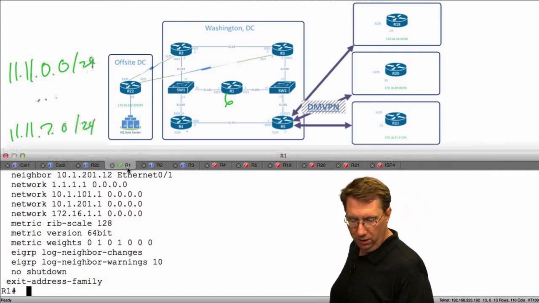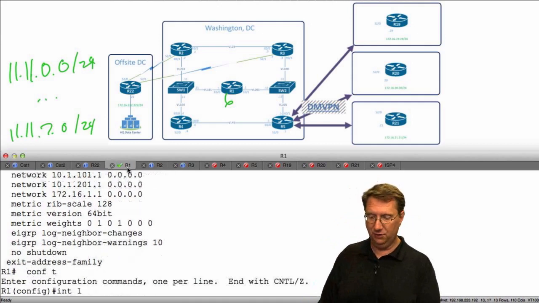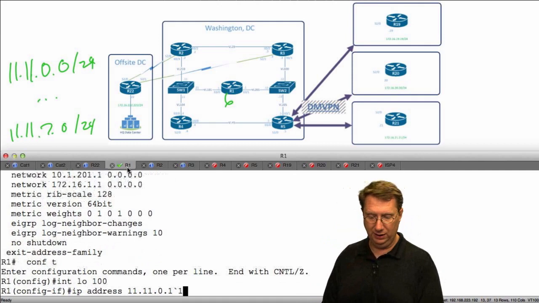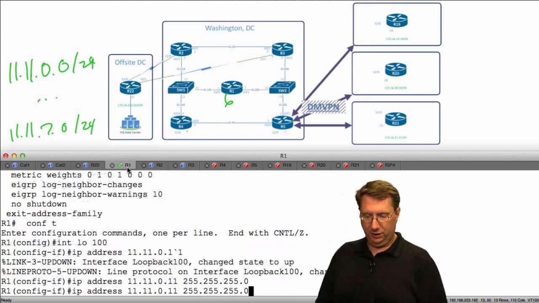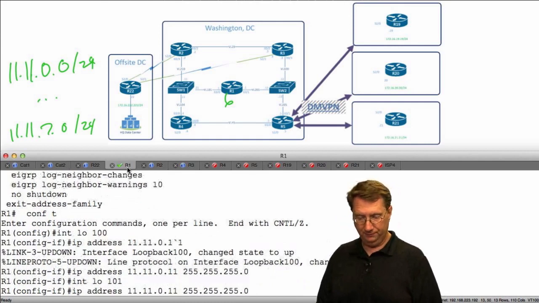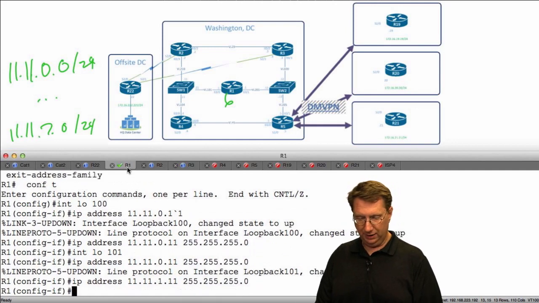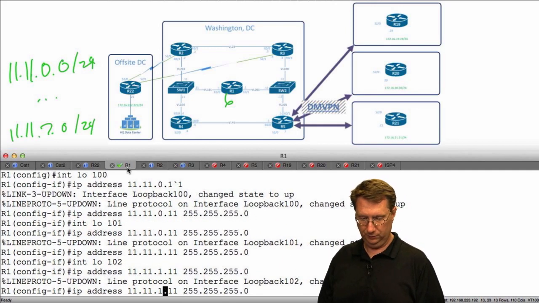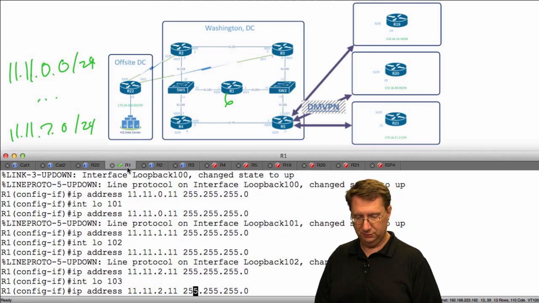So we will cut over to R1 and let's make them. We'll start with loopback 100. Config T, interface LO 100, IP address 11.11.11/24. We'll go ahead and create 101, and we will do this with .1.11. 102 we will do .2.11, 103, .3.11. So you can see the logic.